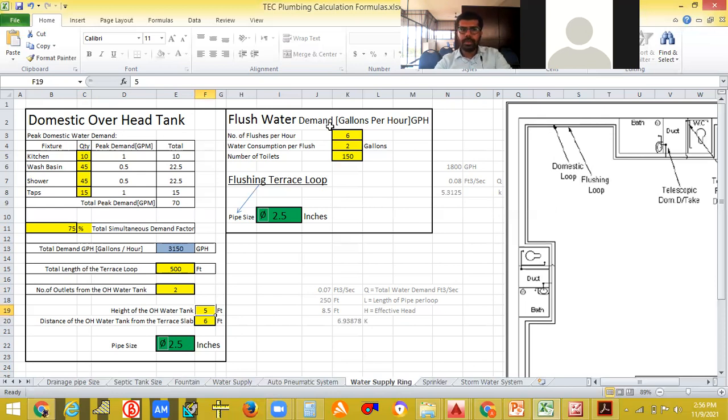Okay. Now coming to the flush water. We have the domestic loop as well as the flushing loop, right? The number of flushes per hour is 6. Okay, it is a constant, 6. You know that the water consumption per flush is 2 gallons, or sometimes 2 or 3 gallons, or 2.5 gallons. You can give 2.5. The number of toilets you can give here. If I am giving 50 toilets, I will be getting the pipe size of the flushing terrace loop also. I will be directly getting this. This is very simple. Okay, just give the values.